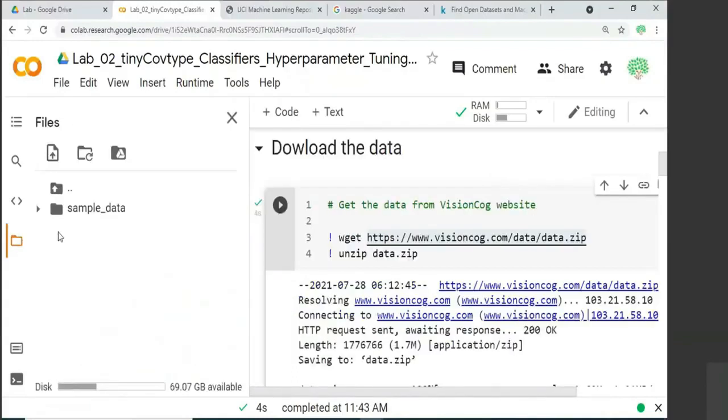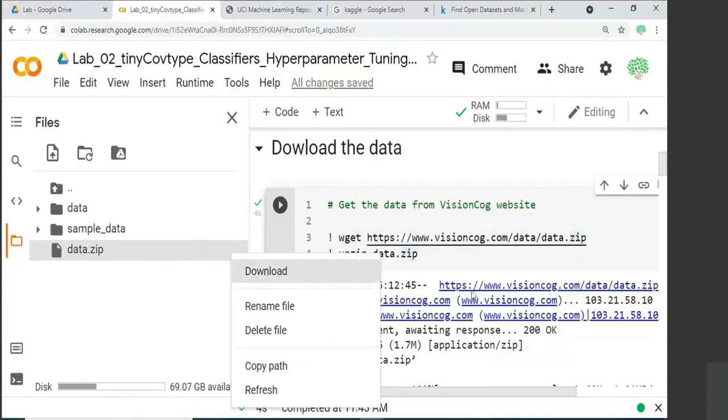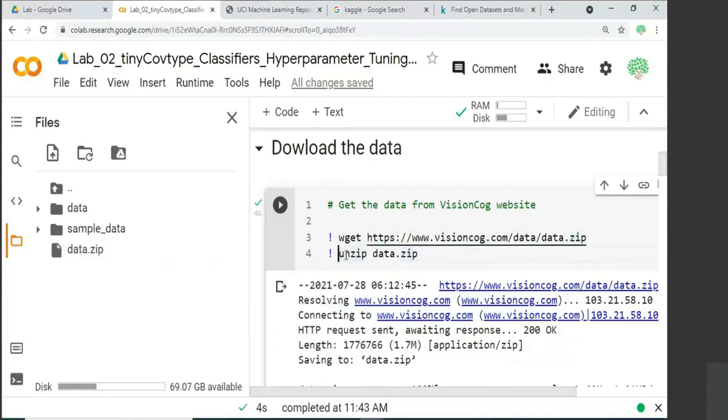If you go to the left panel, you can see that there is a data.zip file currently available. How did we get this? We got this using the utility wget. Since this is a zip file, there is no way you can right click and extract it here. You need to extract it using the command line utility again. This unzip is the Linux command line utility with which you can unzip this zip file. So now you have this data.